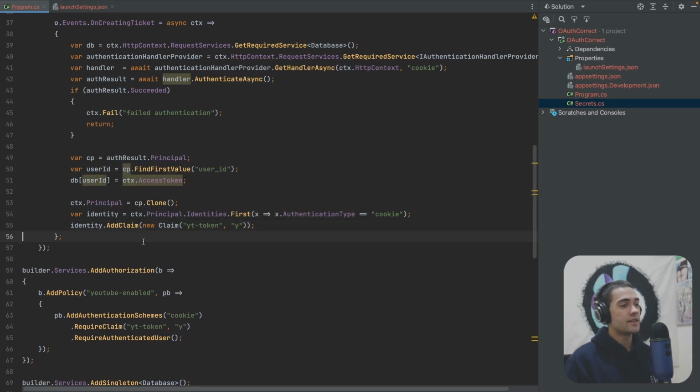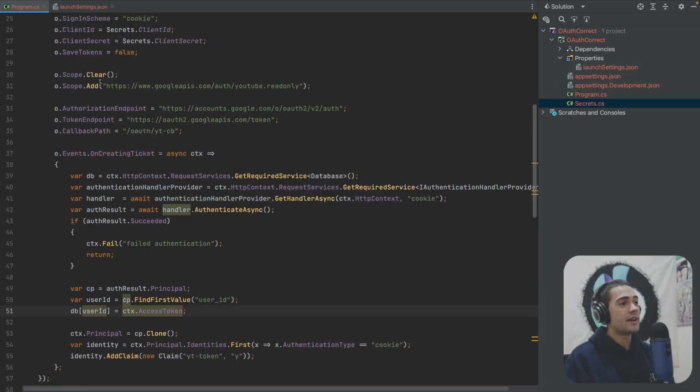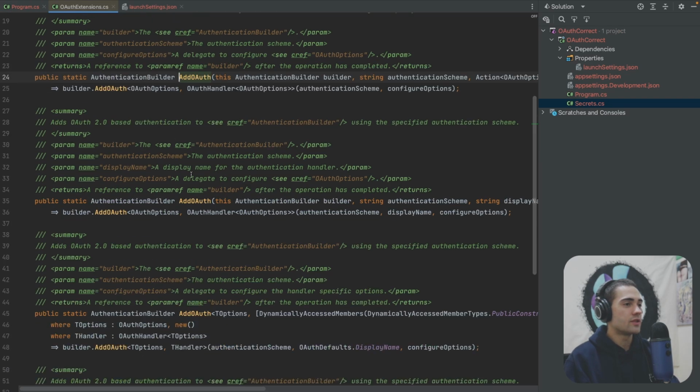And that's it. So the claims principal that we loaded from our cookie authentication session, we're going to override the principal on the context. With that principal, we're going to add this cookie to it. And I guess let's go through the source code again.